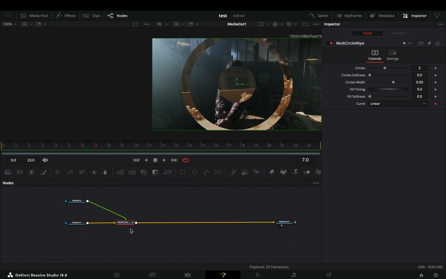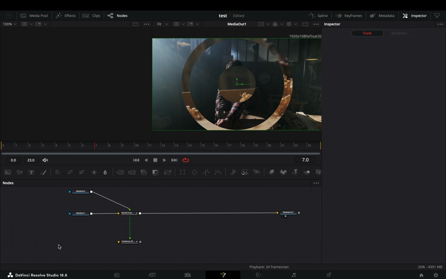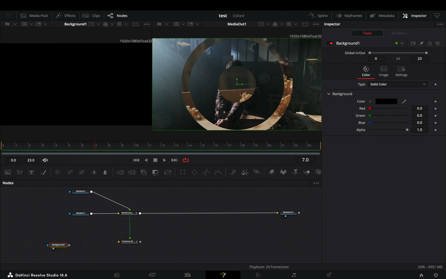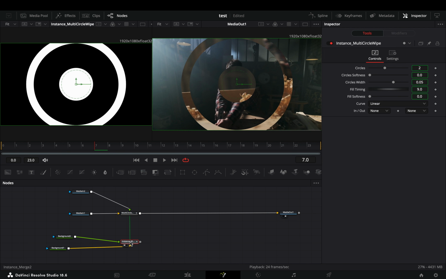Select the transition node and hold down Shift Command and C, and then Shift Command and V to paste it in empty space. This way, whatever you do to the first node, it will update to the copied one. Bring a background node in empty space, keep it black, and connect it to this copied node. Add a second background node, make it white, and connect it to the green point of this node.